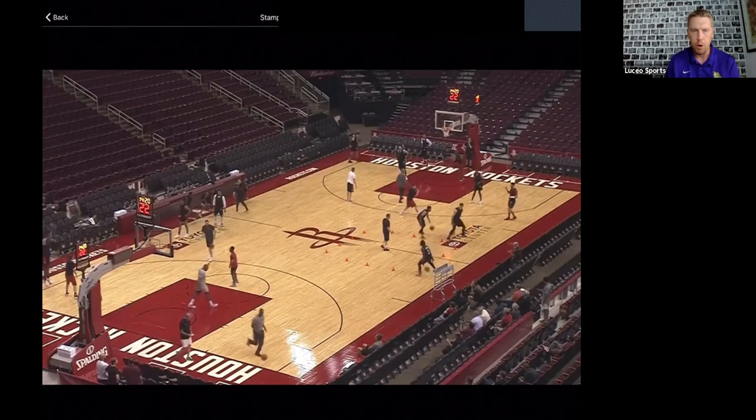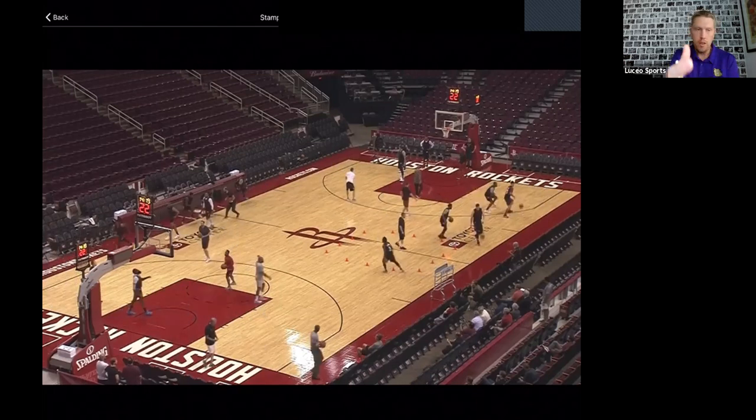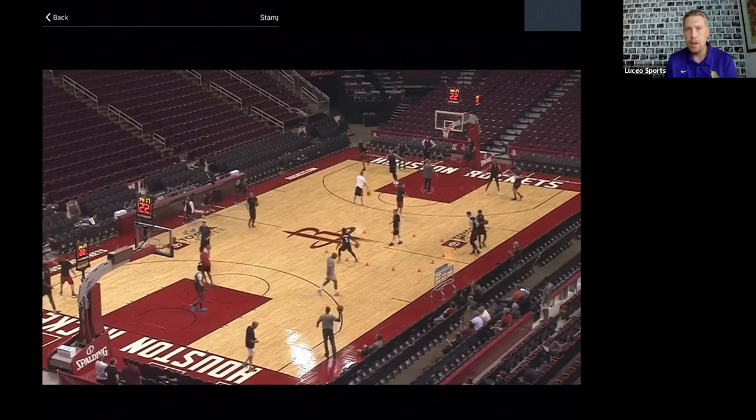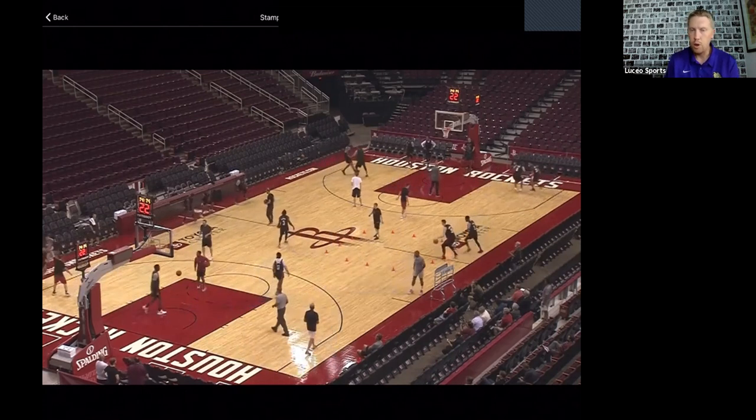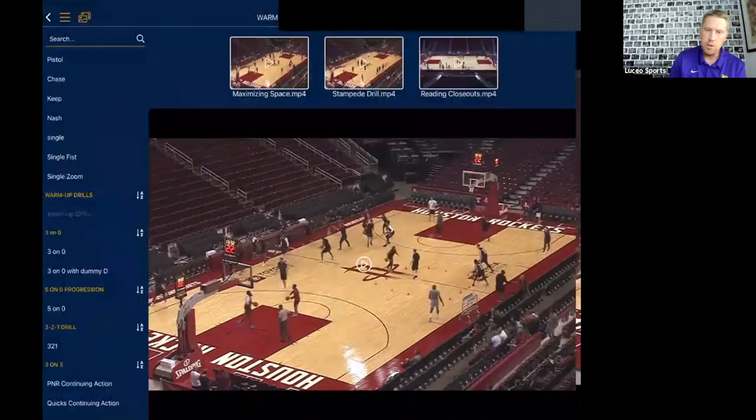So one thing here that they're working on is a stampede action. It's a single skill within our offense that they're able to work on quickly in a warm-up. Another one is reading closeouts.